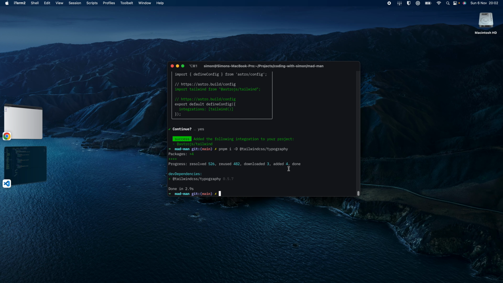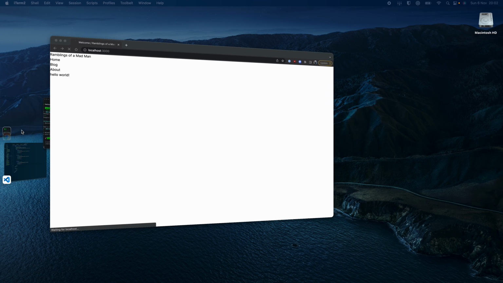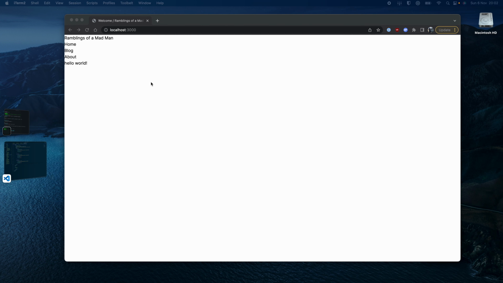Okay. And let's start our dev server again. And yep, there we go. Now you can see Tailwind is loaded because it's going to go in and reset the CSS, so it's going to remove all styling. And then we have to do it ourselves. So let's do exactly that.